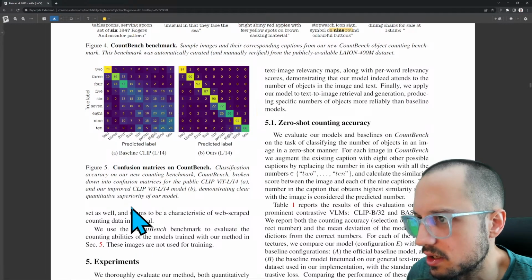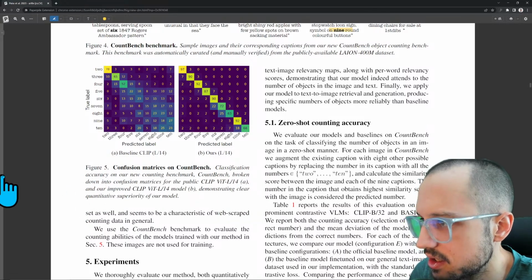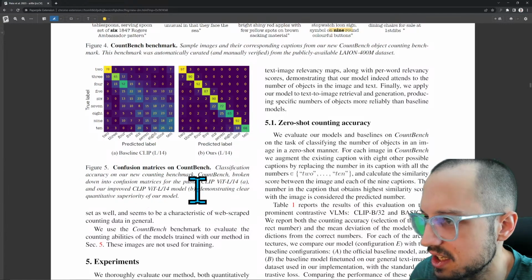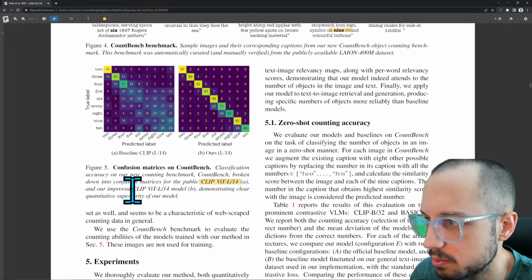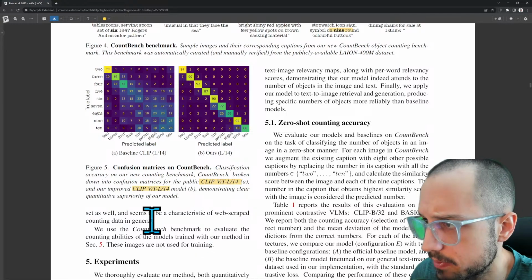Confusion matrices on CountBench. Classification accuracy on our new counting benchmark CountBench, broken down into confusion matrices for the public CLIP ViT-L/14 and our improved CLIP ViT-L/14. So this is a specific size of CLIP, and the ViT there refers to the fact that the image encoder is a vision transformer.